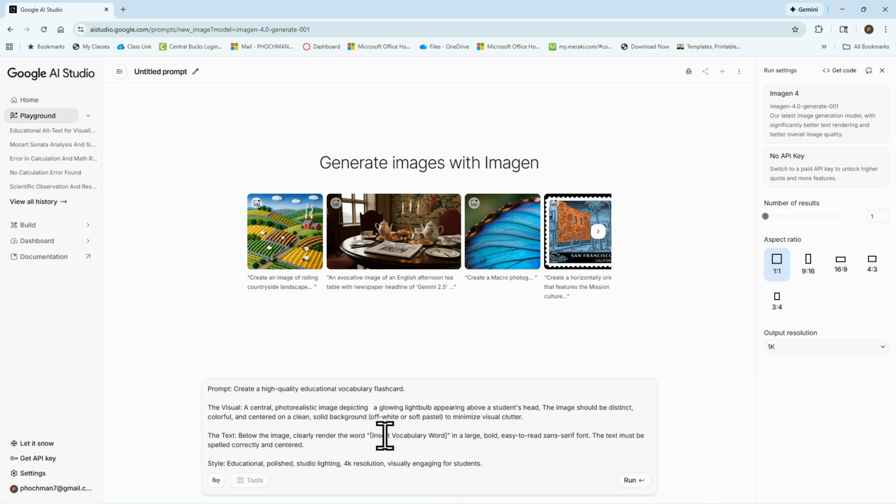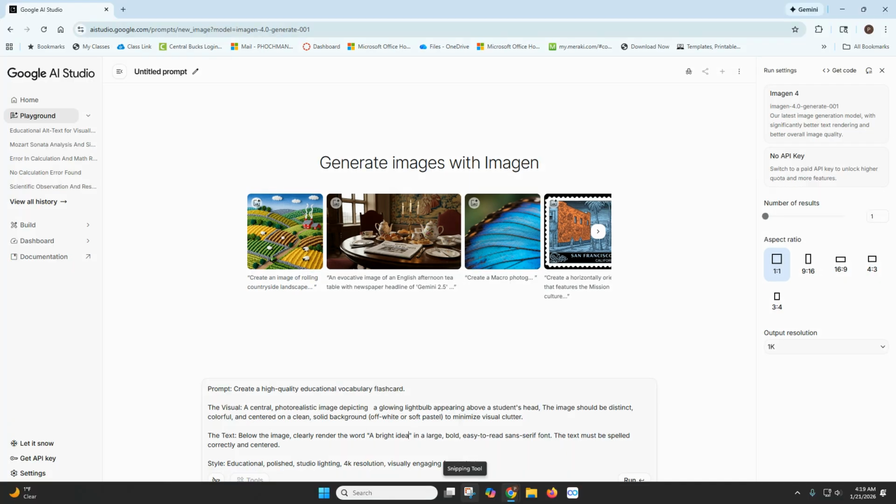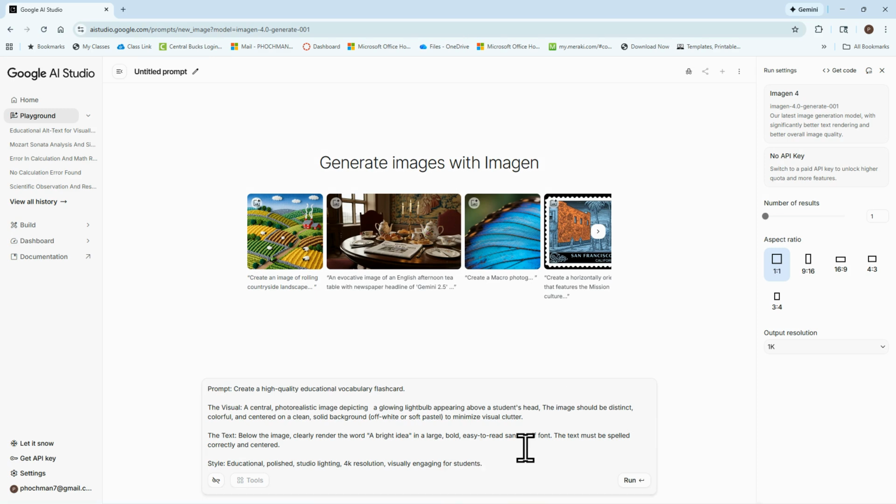You need to give specific text. Clearly says insert vocabulary word here. So I can give it the vocabulary word here. I want it to be a bright idea. In large, bold, easy font, sans serif font, good, stylish, educational, polish. Now let's see what it generates.